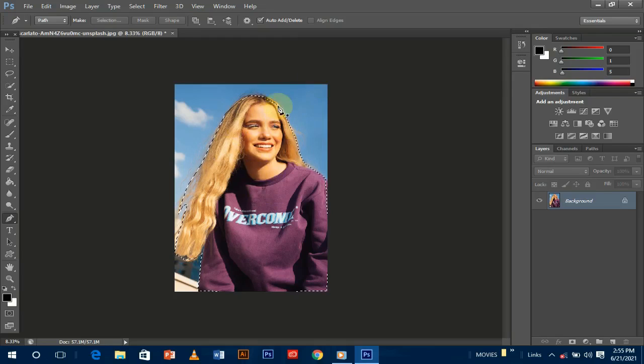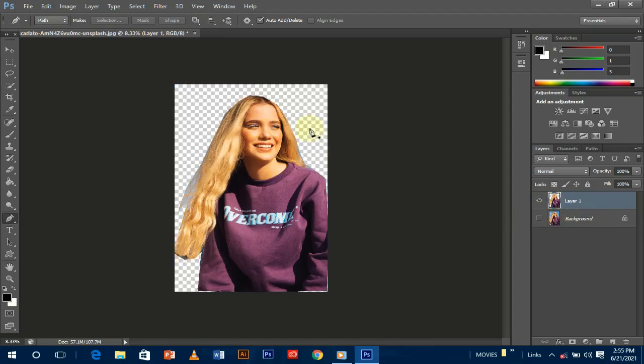And now we're gonna make this transparent. Right now we're gonna duplicate this particular layer, the background layer. We're gonna duplicate this. So we're gonna click on Ctrl J. So now I have it duplicated. So if I hide this background, you can see I have it transparent already.